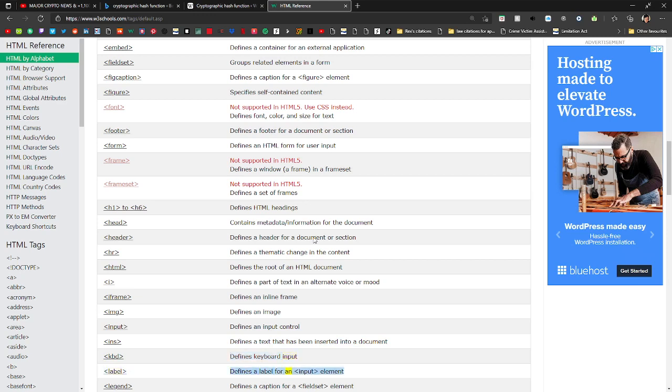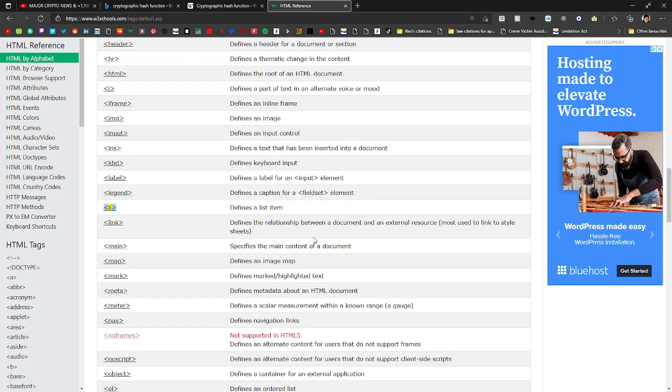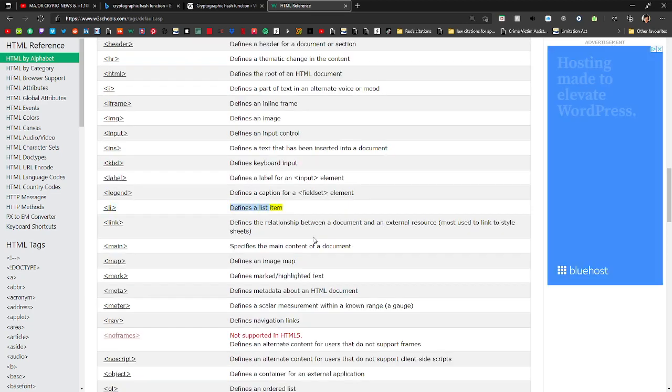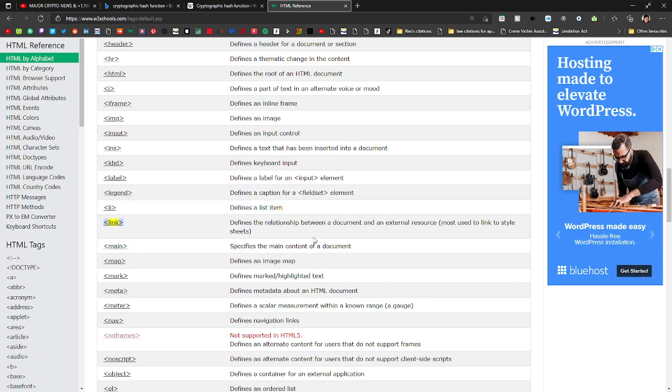Label. Defines a label for an input element. Legend. Defines a caption for a fieldset element. Li. Defines a list item. Link. Defines the relationship between a document and an external resource, most used to link to style sheets. Main. Specifies the main content of a document.